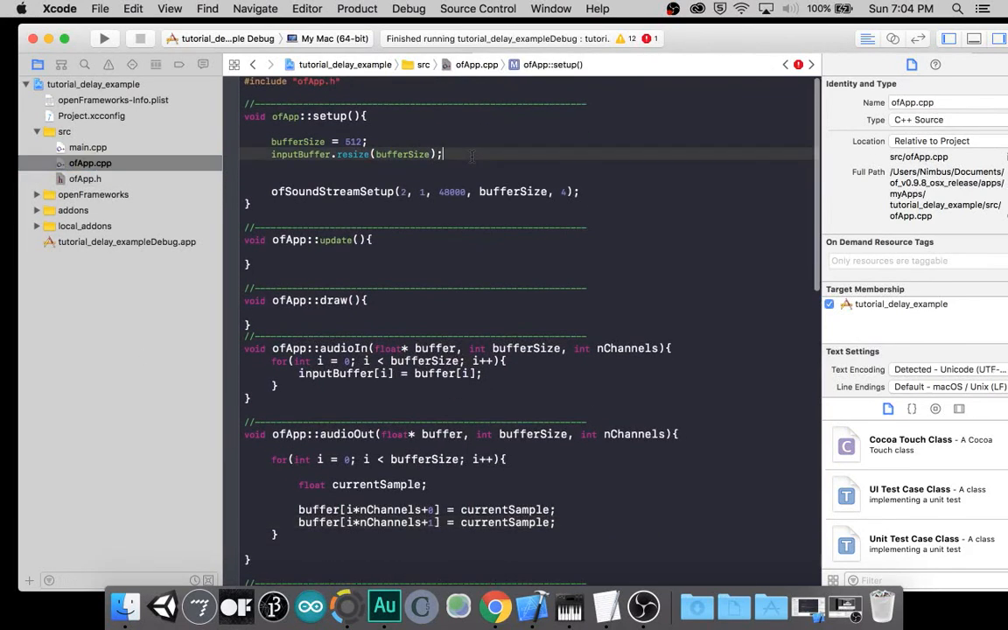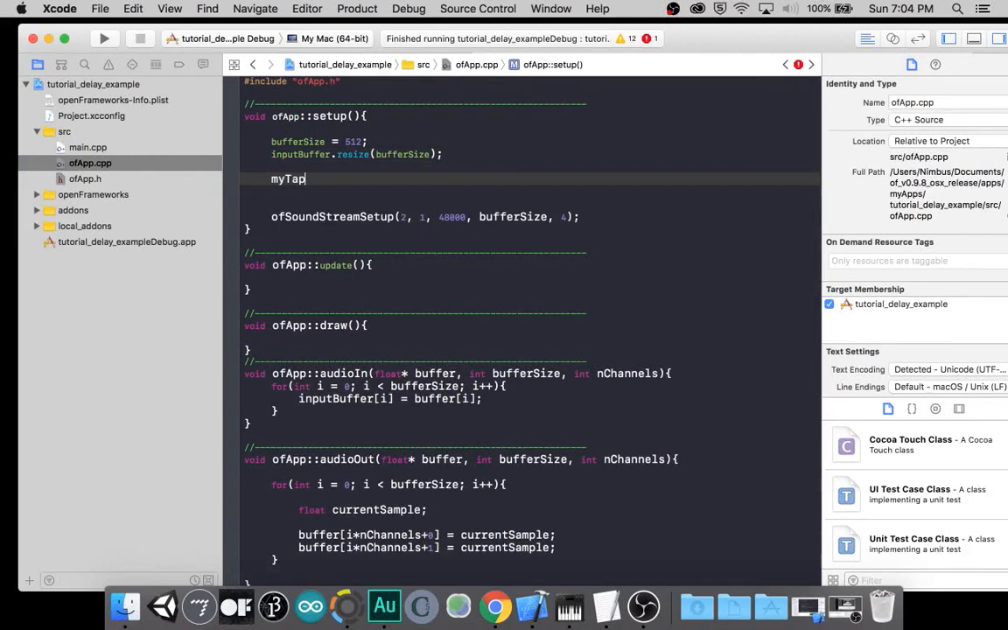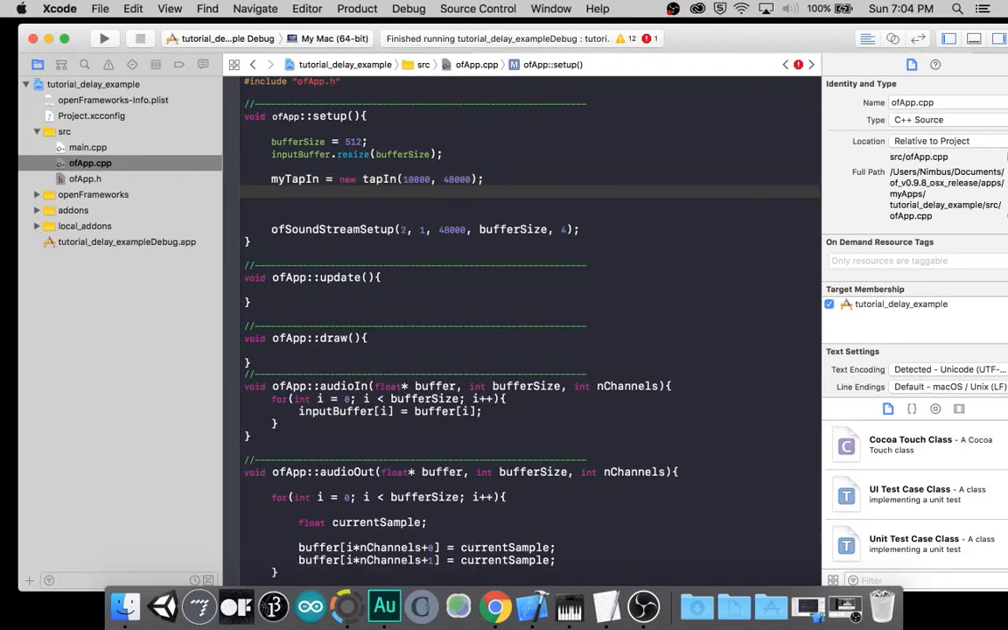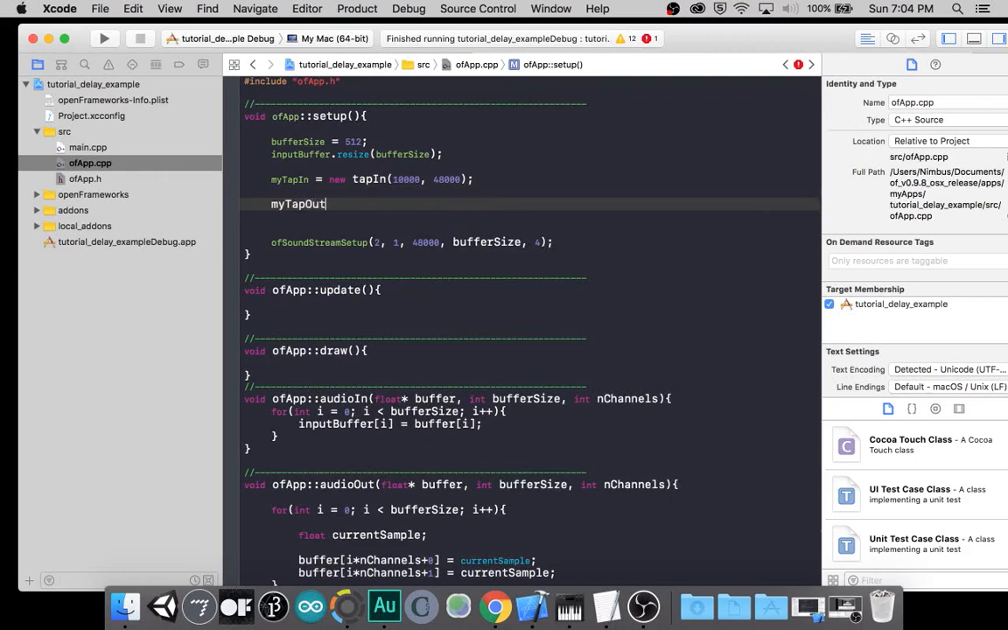All right, so in our setup, we need myTapIn equals new tapIn, and we'll need to say how big it can be. So let's make it 10 seconds. That's 10,000 milliseconds. And we'll pass in our sample rate, which is 48,000. And then myTapOut equals new tapOut. Which tapIn are we referencing? That'll be myTapIn. And how far in the past do we want to go? Let's go 800 milliseconds again. It should become happy eventually.